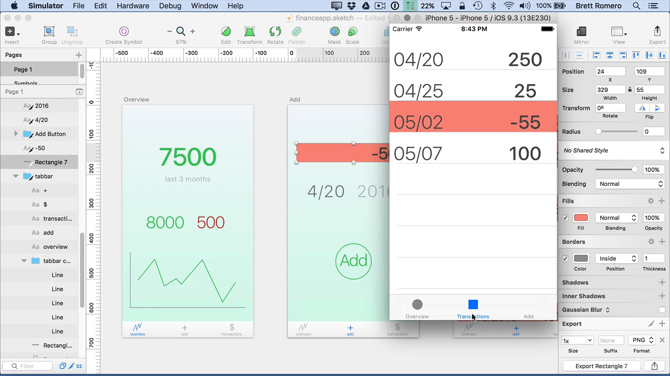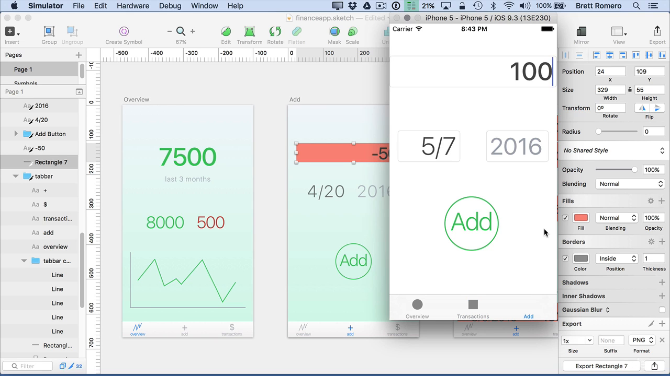If I go to transactions, so these are our transactions. Again, you can add a gradient to this. You can make the table transparent so the gradient comes through, but you can see we are doing the highlighting on the background if it's negative. And then here's the add screen.